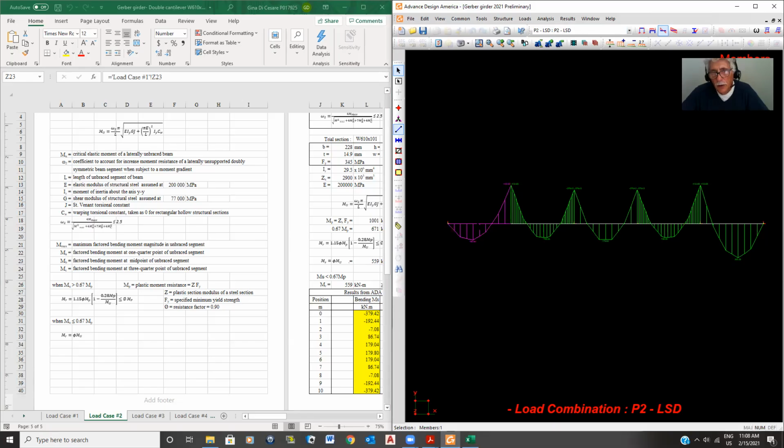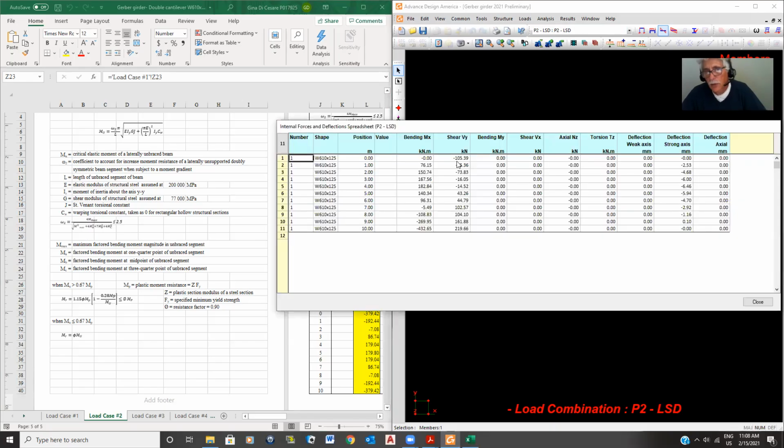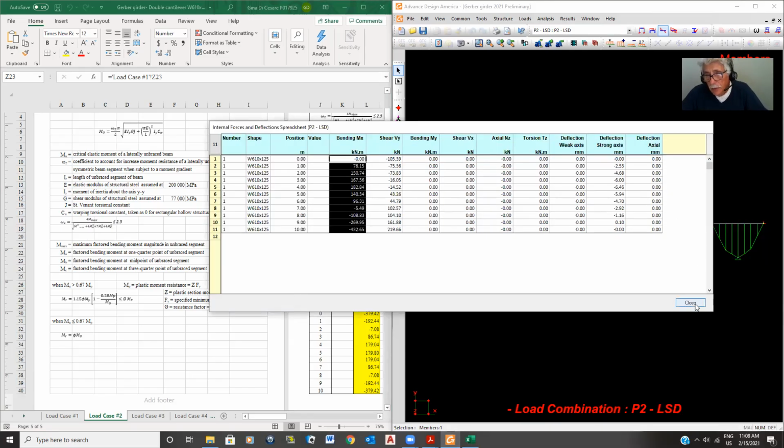Double click on this, and I love working with the spreadsheets because the spreadsheet gives me the moments, it gives me the distances where they cross, it gives me the shear, you understand? It gives me the displacements. I love working with the spreadsheet. And therefore I simply copy and paste, okay? And that's what's nice.